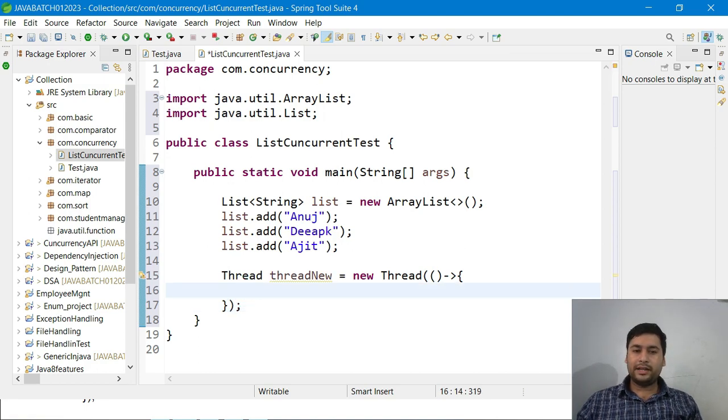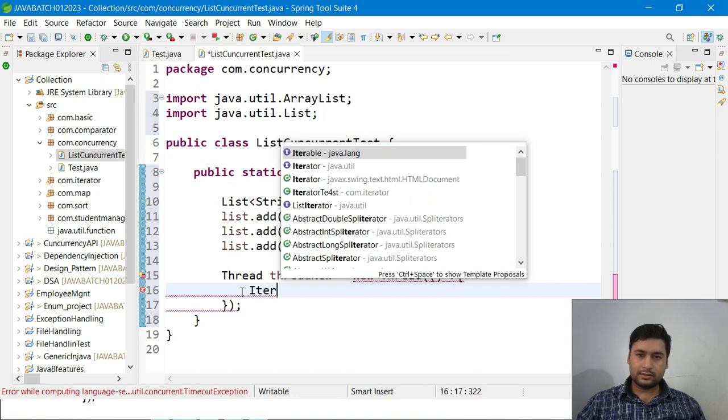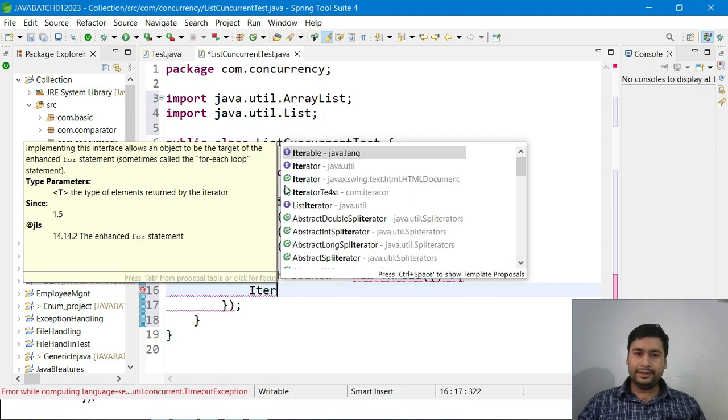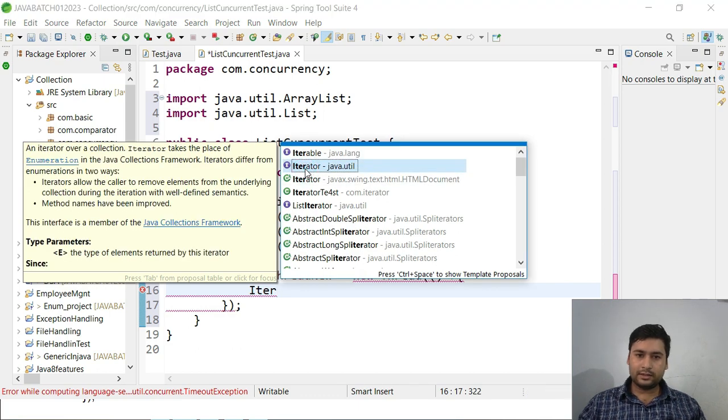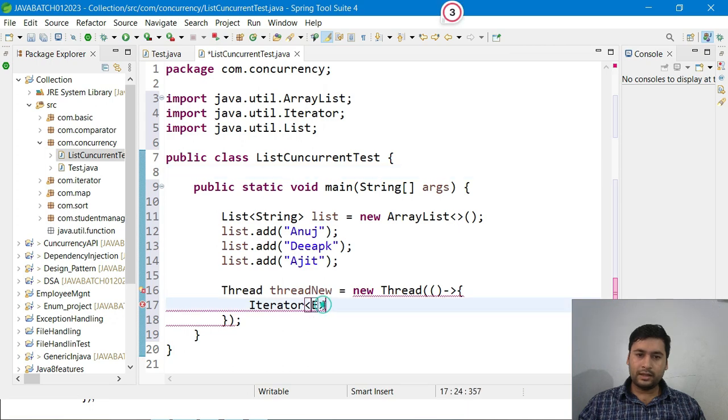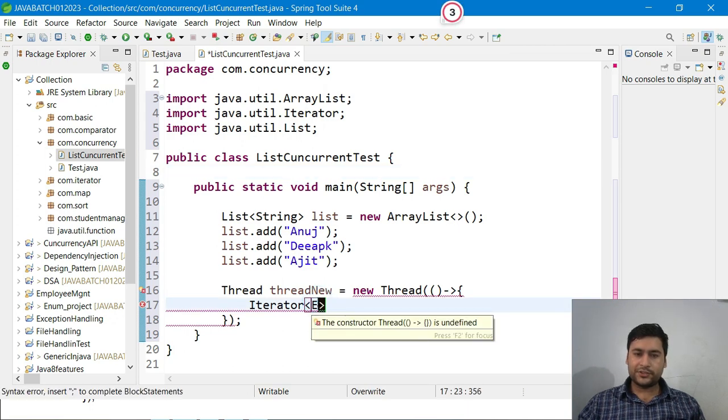And then after, what can I do? I can create one iterator. I want the iterator, java.util Iterator, and the iterator will store string type of data.